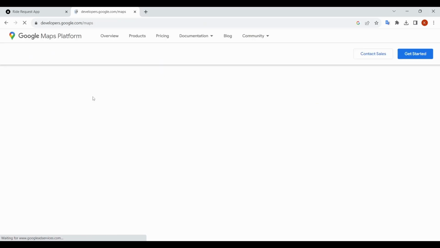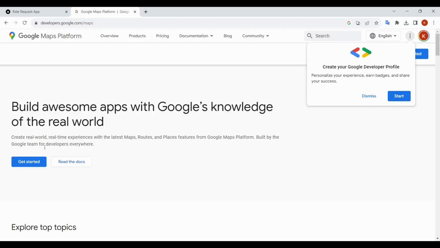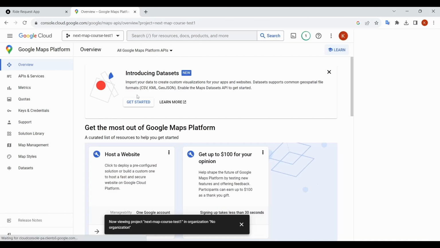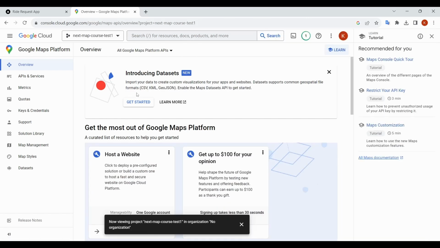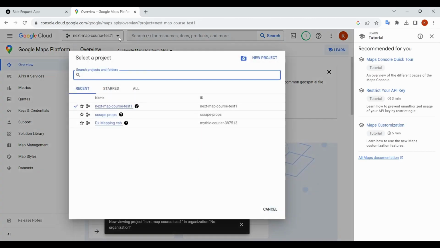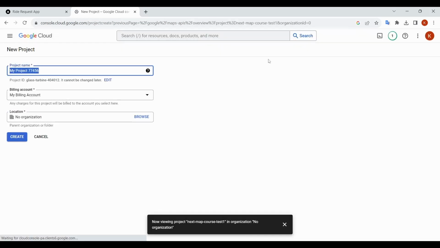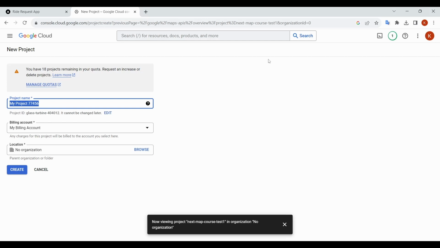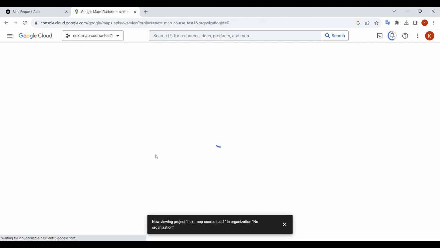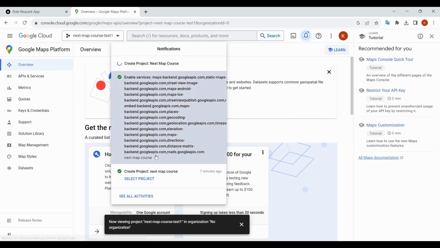You can click on this first search result and click on the Get Started link. If you're directed to a recently worked on project, that's fine. But for the purpose of this tutorial, let's click on New Project. Now you can assign a name to your project. How about we call it Next Map Course? After that, click on the Create button and give it a moment to set up the project.